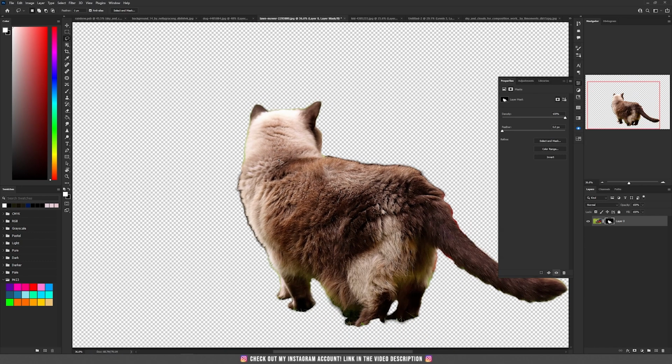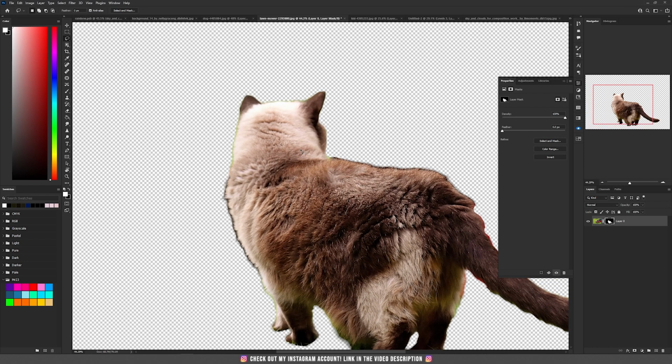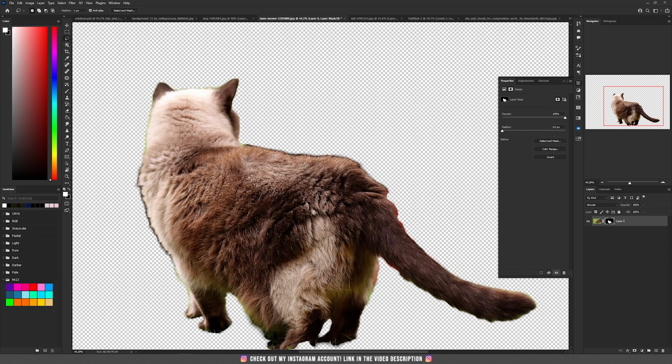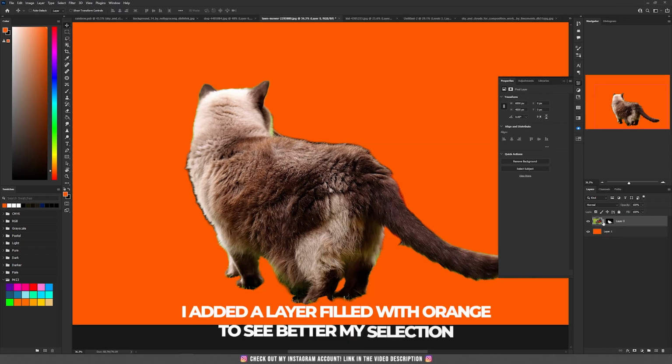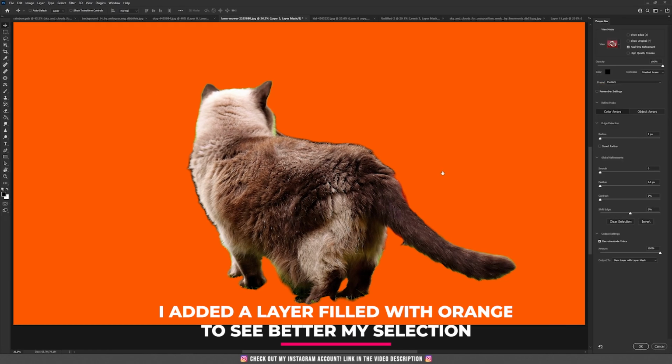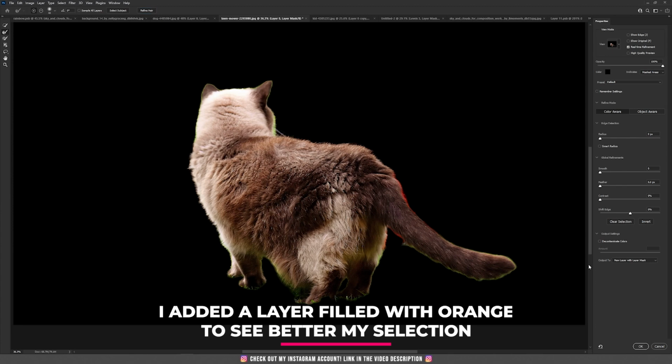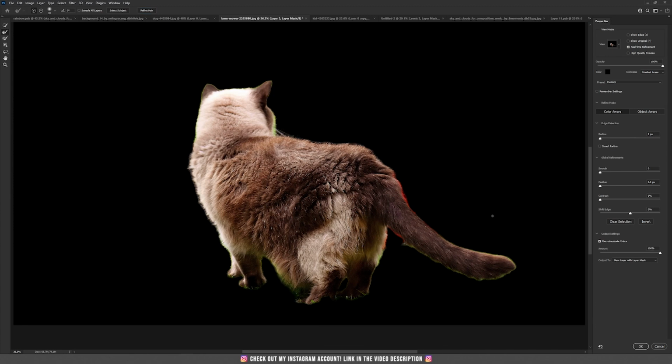Our cat looks a bit weird, but we are going to fix this. I have a full tutorial on how to select the fur on my channel. You should watch that video because it's really interesting. Now let's double click on the icon of the cat, and we are going to choose refine hair, and here decontaminate colors, and now press OK.